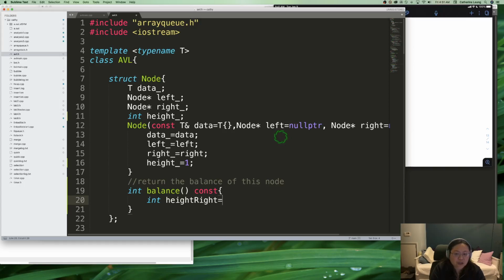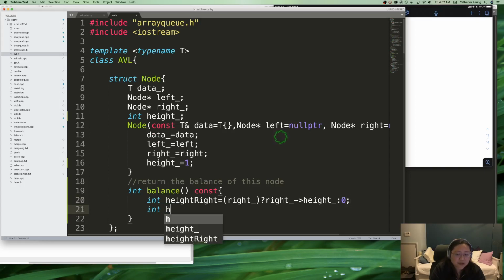Now, why is it not just right underscore arrow height? It's because it's possible that right underscore is a null pointer, and we don't want to accidentally crash our program. So before we can access it, we have to check, is there a tree on the right? Now, if there is, then this is right arrow height, the right subtree's height. If it is a null pointer, though, then the height of the right subtree is 0. So we just want to make sure that we don't get the wrong number here.